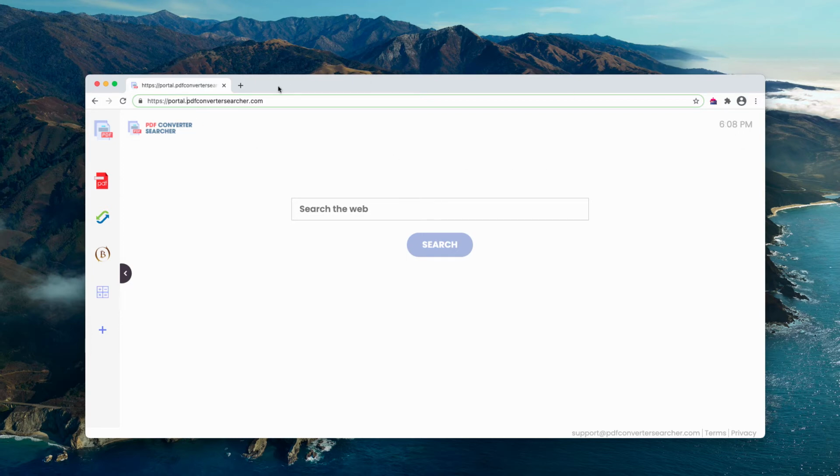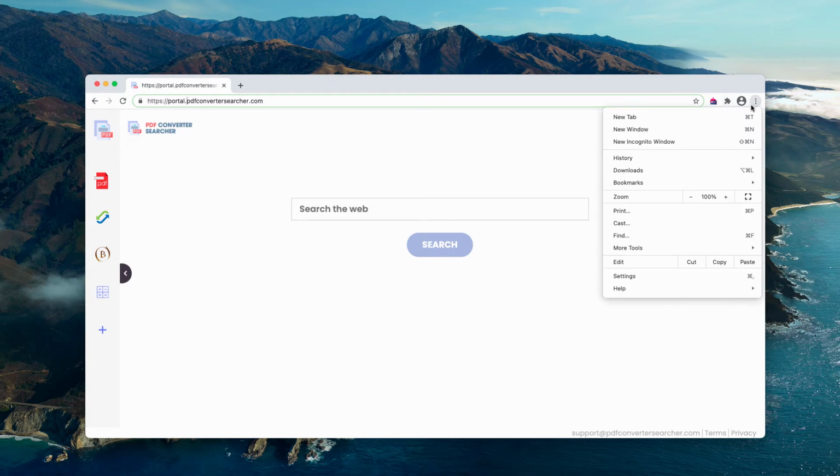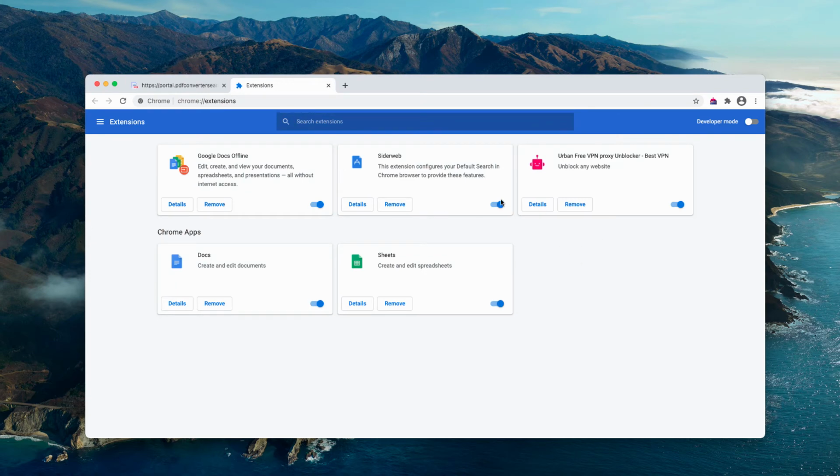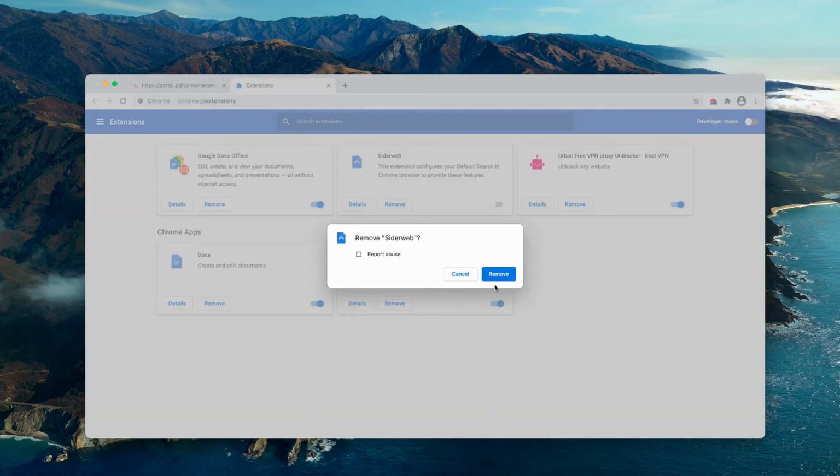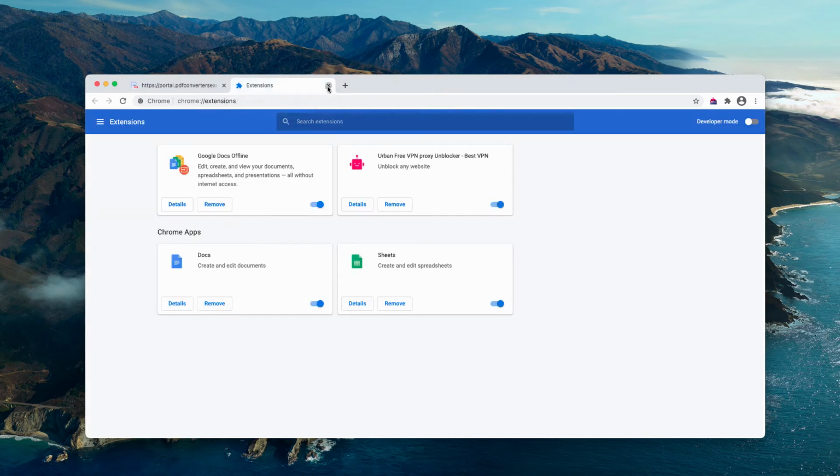So, to remove the suspicious extension from your browser, go to your menu, click on More Tools, and click on Extensions. Now you need to disable and remove all the suspicious extensions that might be in place over here.